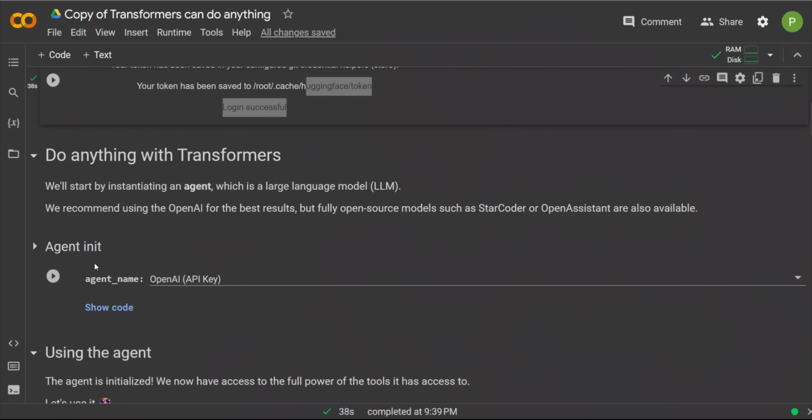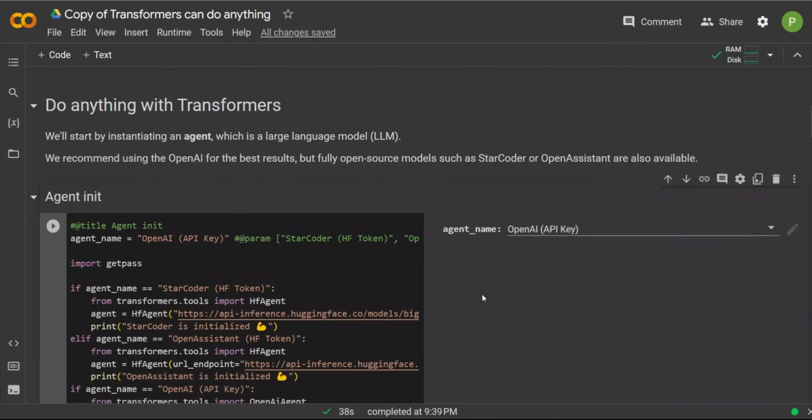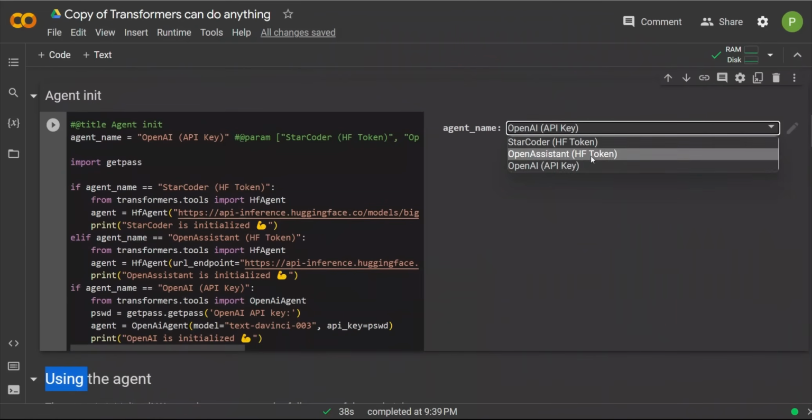Okay, next we need to set up the agent. There are three types of agents depending on which LLM you use. So you have three different options: either you can use OpenAI's LLM, or Open Assistant, or Star Coder. Now they recommend using OpenAI because that is the most powerful agent. You can use Open Assistant or Star Coder as well, but you just need to be very careful with the prompt that you provide.